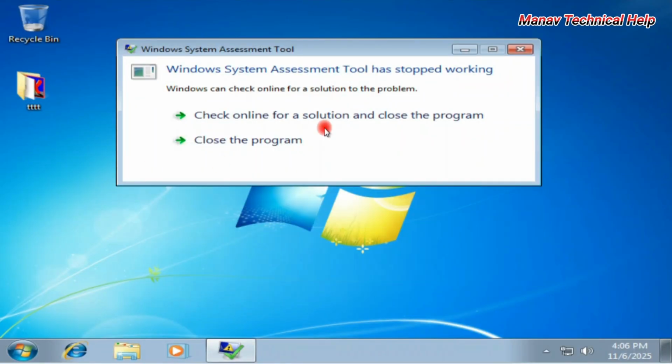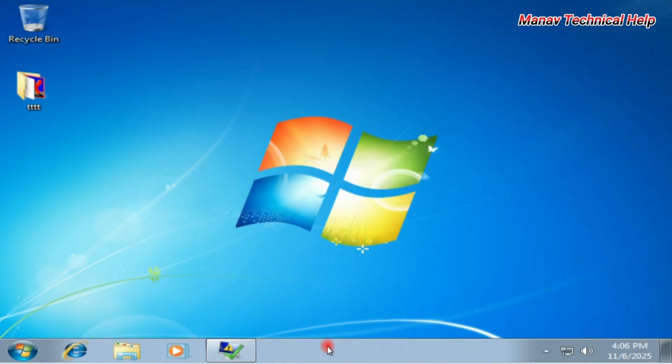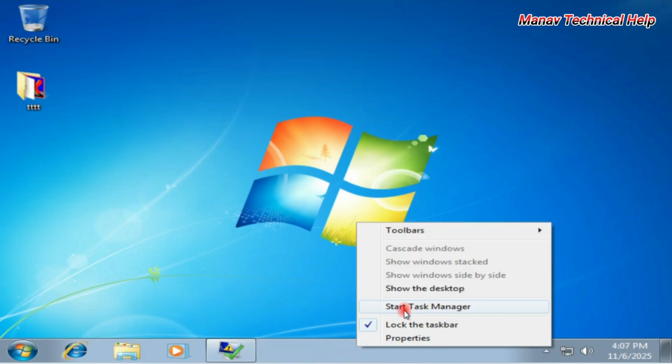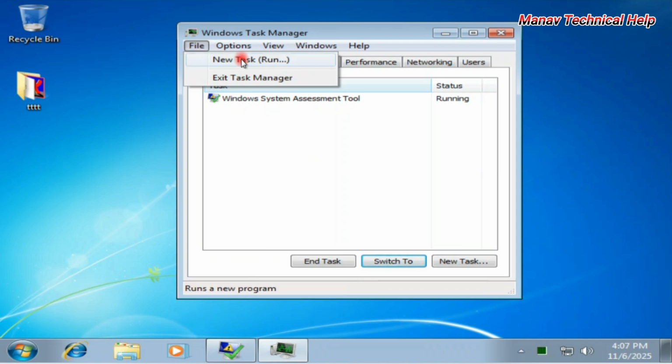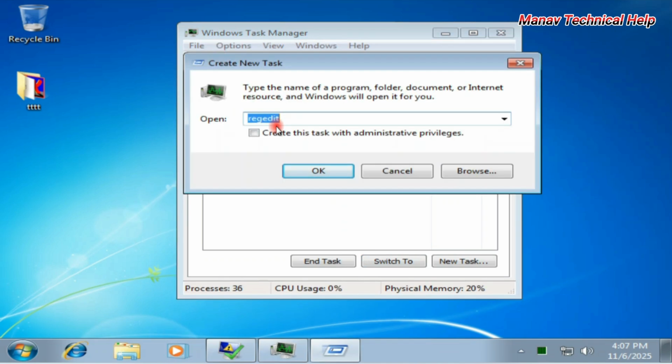So let's start the video. The first method is to right click on the taskbar and click Task Manager. Click File, then New Task (Run), and type eventvwr, check the checkbox, and click the OK button.